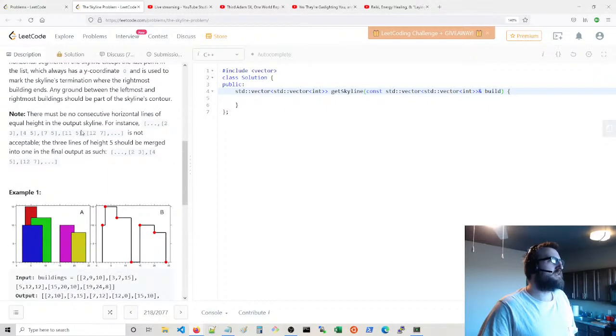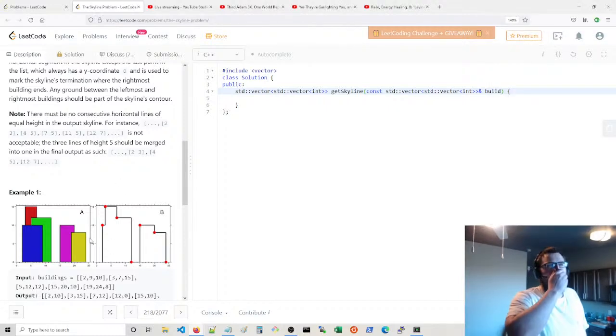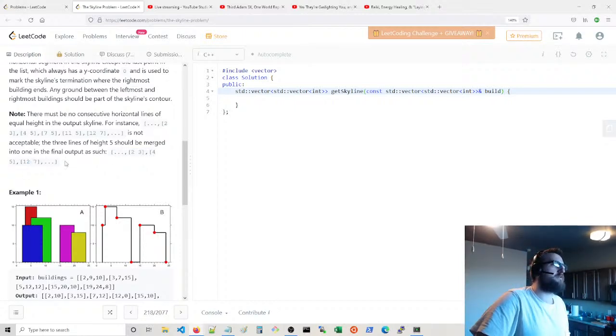There must be no consecutive horizontal lines. Oh, I see what's going on. Oh, that helps a lot to explain what's going on here. Must be no consecutive horizontal lines of equal height in the output skyline. For instance, [2,3],[4,5],[7,5],[11,5],[12,7] is not acceptable. The three lines of height 5 should be merged into one in the final output, such as [2,3],[4,5],[12,7].